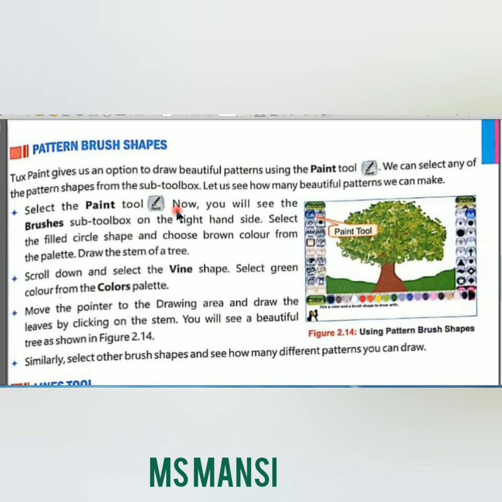Select the paint tool. Now you will see the brushes sub toolbox on the right hand side. When you click on this paint tool, there are various brushes. Select the filled circle shape. Okay, you have to click on the filled circle shape and choose brown color.